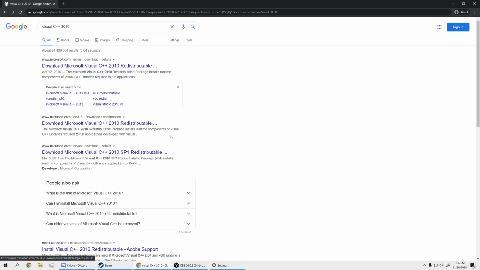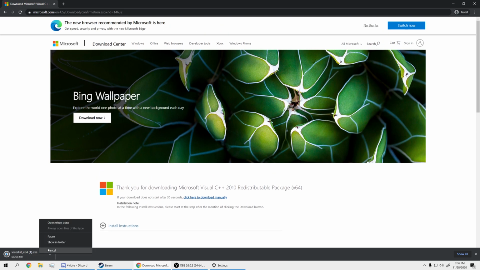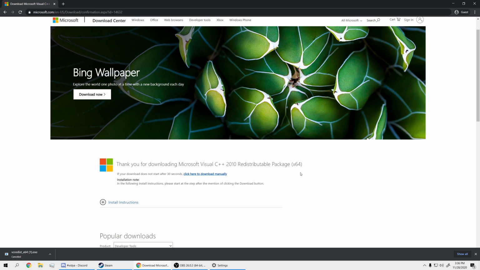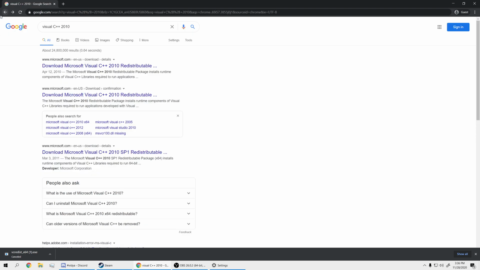Then you need to get the 64-bit version. You can find that one here, and it will automatically download. I already have this all installed, but it'll automatically download. I'll have these links in the description, so you can just click on those and install it. Once you do this, it should just go away. The problem should be solved.